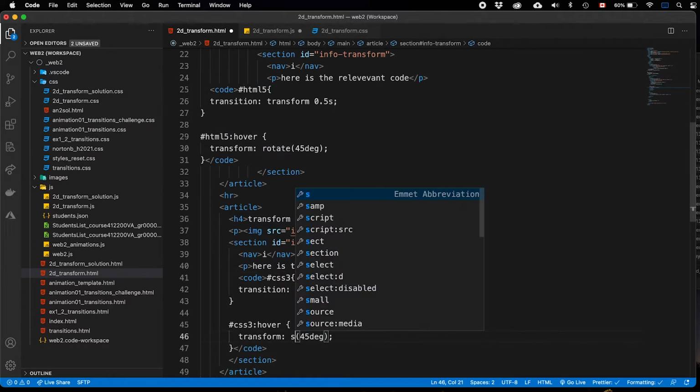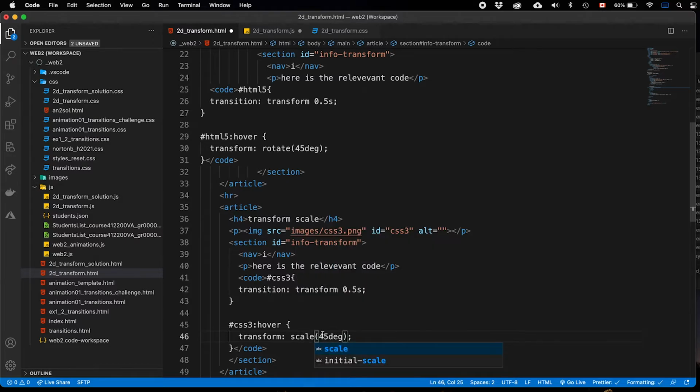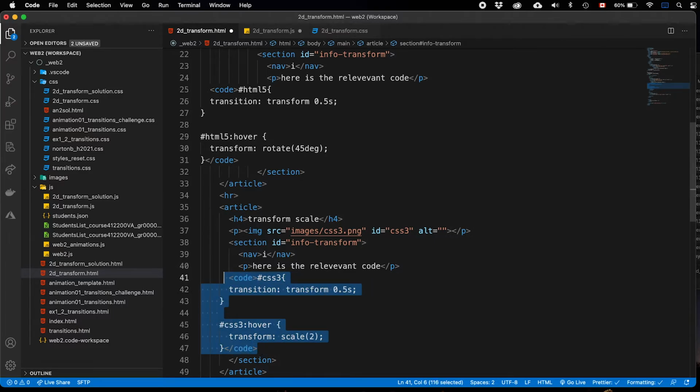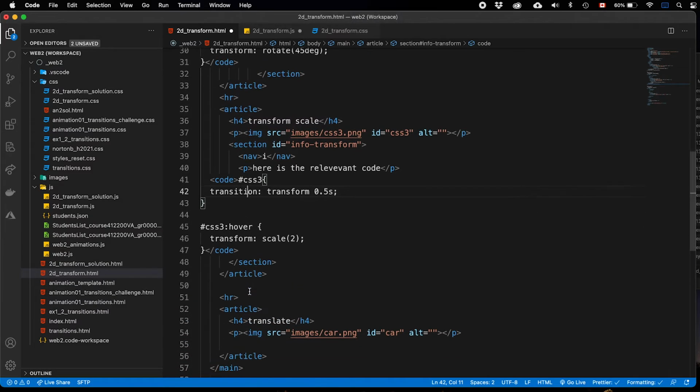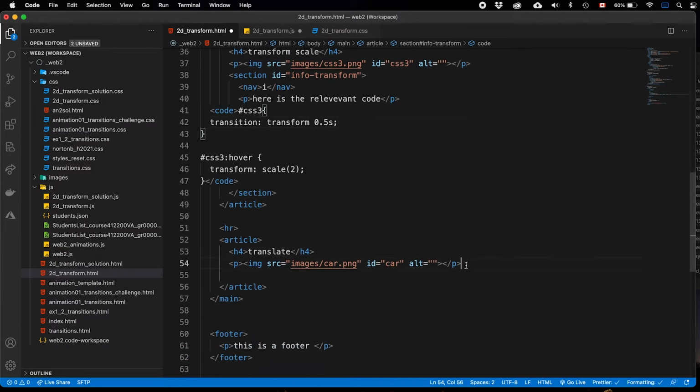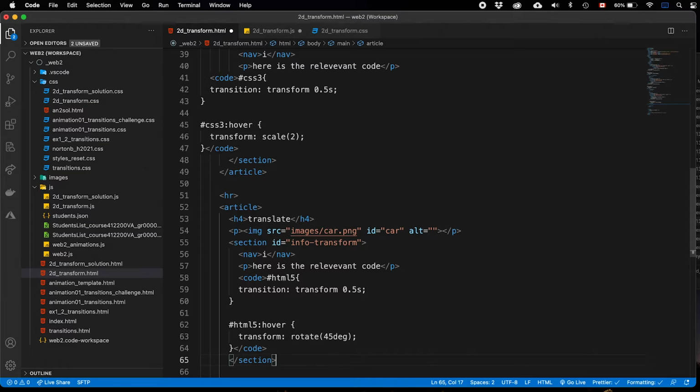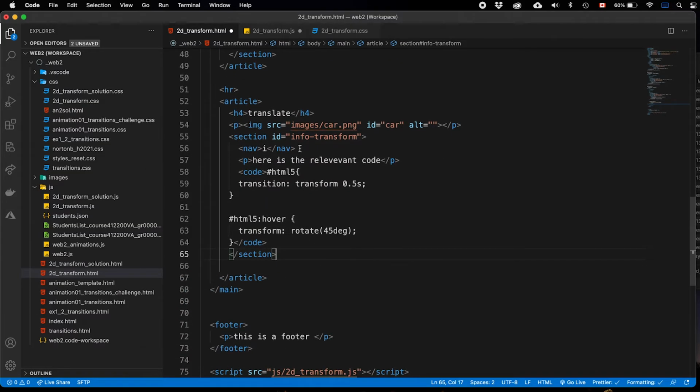And we'll change the rotate to scale, and I think we had it as a scale of 2 or 200%. Again, we'll take the code and we'll slide it to the left because spaces count. And then we'll do the same thing over here for translate, so we'll paste the same thing again. And we will grab, and we'll change HTML5 to car.